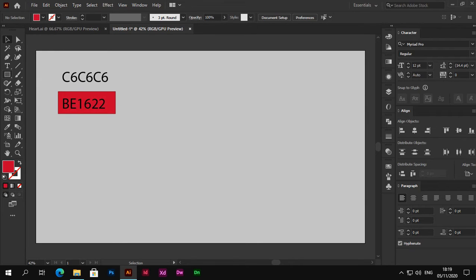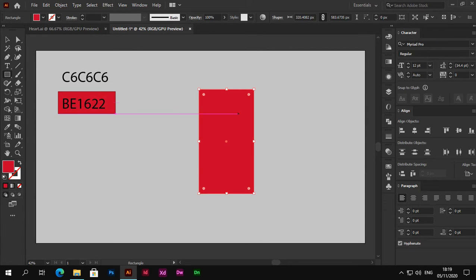First of all, just click on the rectangle tool right here. Draw a big rectangle, not too big, not too small. Just adjust it like this one. Looks perfectly fine to me.